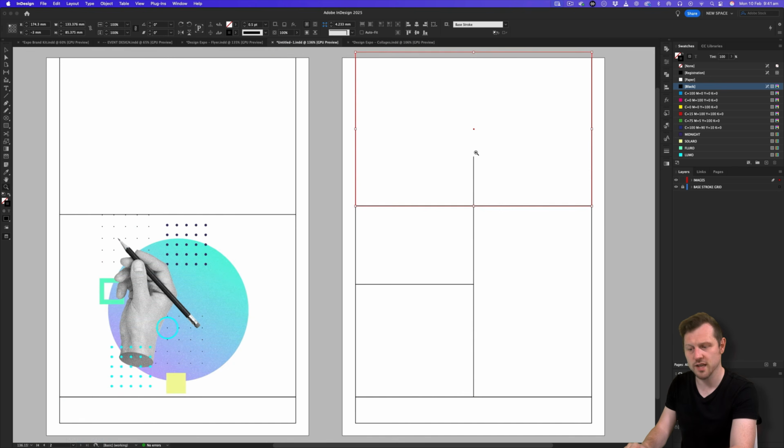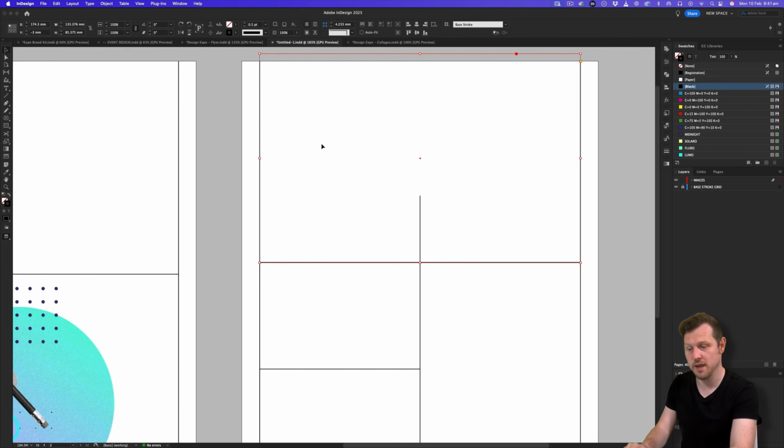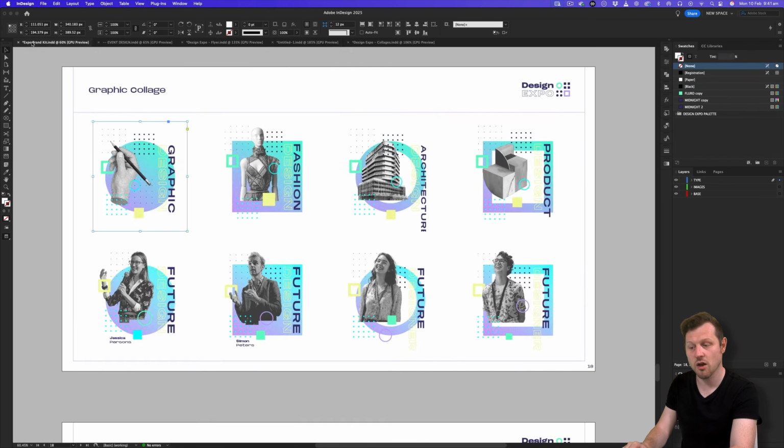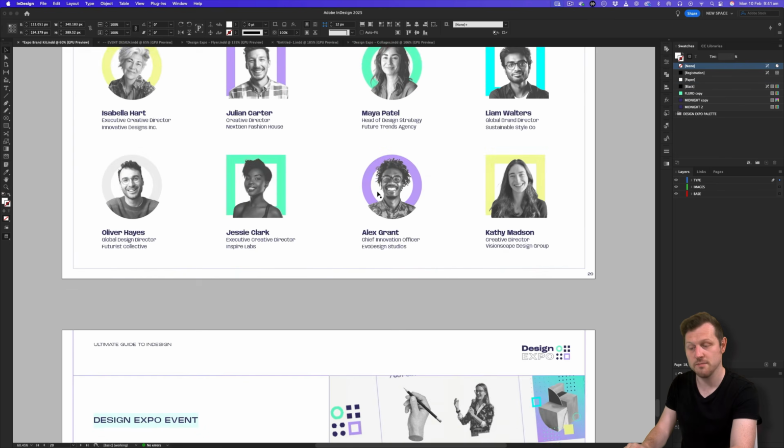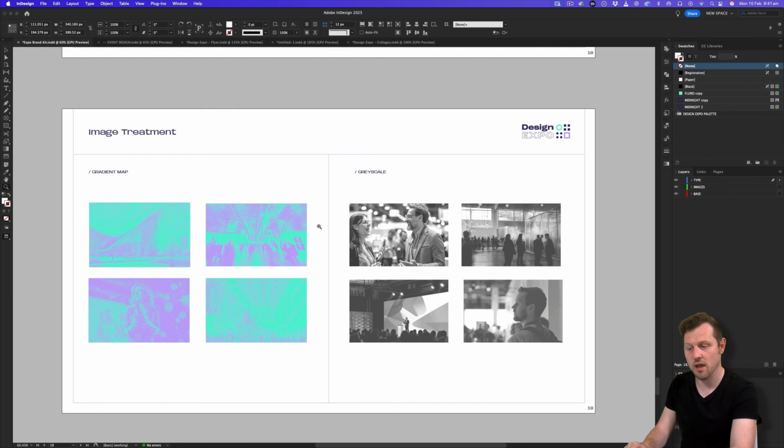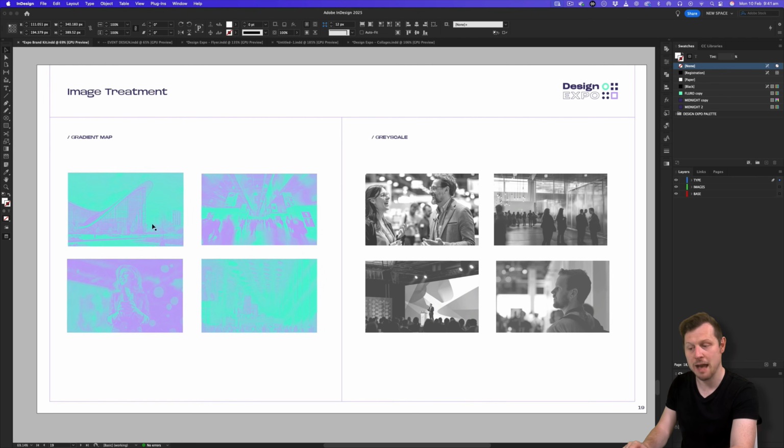So back into the toolkit, if we scroll to the image treatment page, we can see a variety of image samples with particular color treatments applied. For the back cover of the flyer, we are going to use one of these gradient map samples.